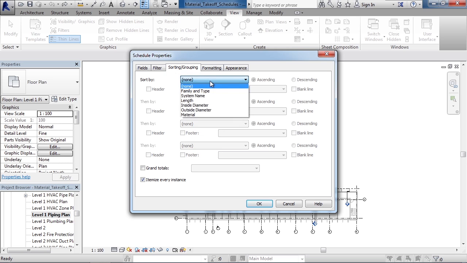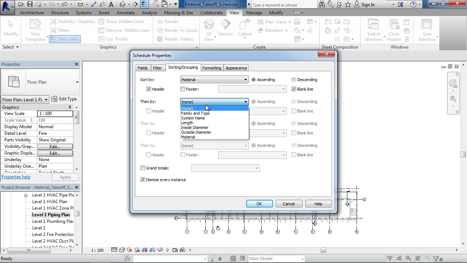What I'm first going to do is sort by material. I'm going to choose header on the left so that it displays the header of whatever material it is. And I'll choose a blank line on the right to actually separate horizontally the groups by material. The second sort then, I'm going to list by system name. And again, I'll choose header on the left, but I'm not going to put a blank line between these. On the very bottom, I'm going to choose grand totals. This will add up the columns that I tell it to. For example, let's say length, I can add up that length column.